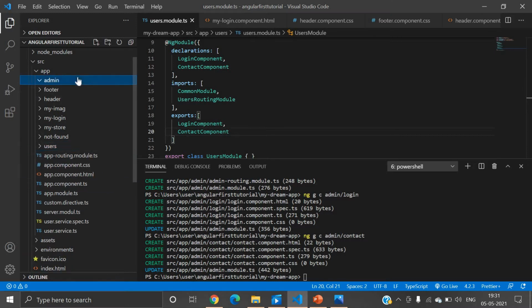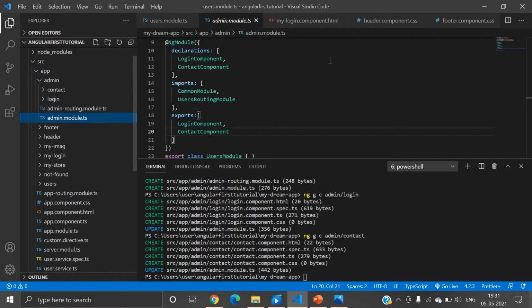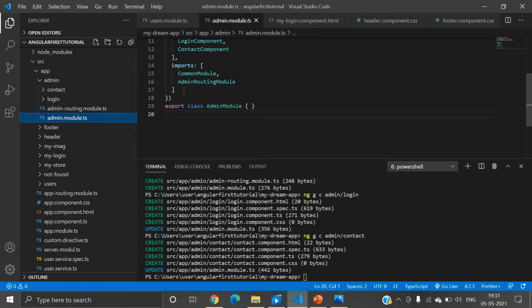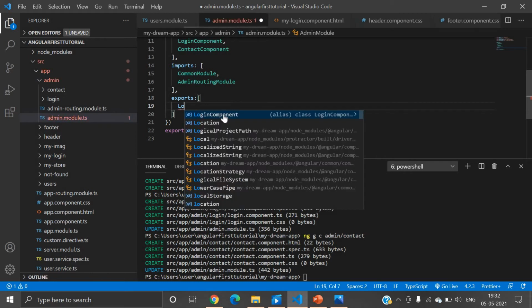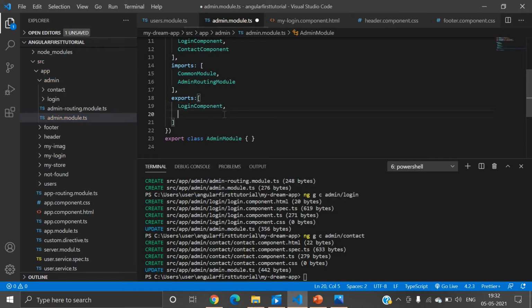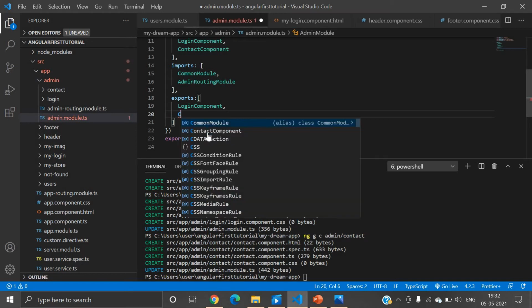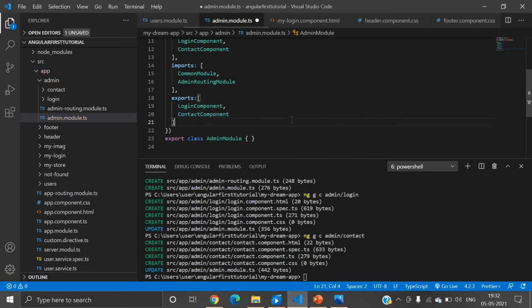Let's move on to the admin module, and inside this module I will just use export of the login component and the contact component. So it's completed, and now let's move on.